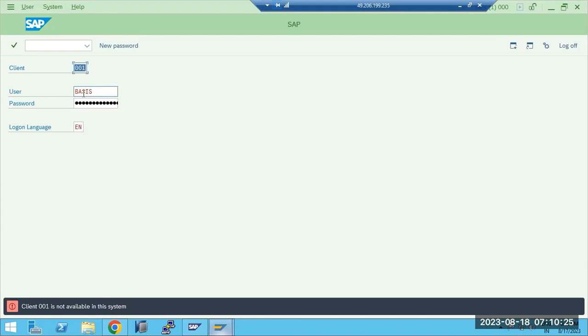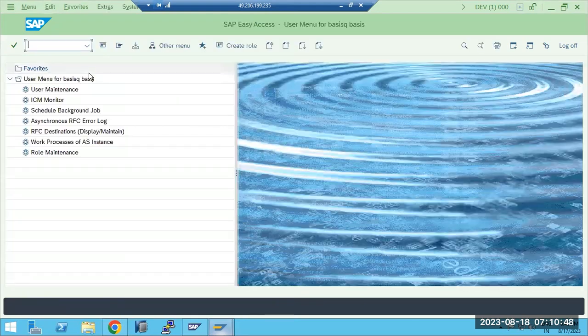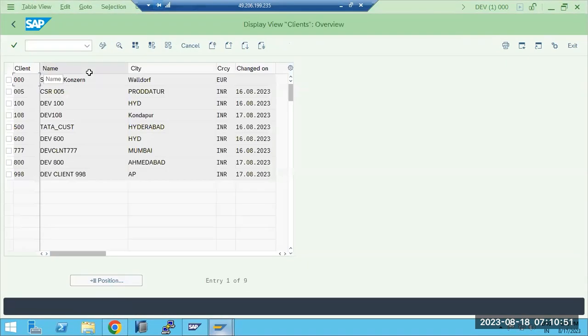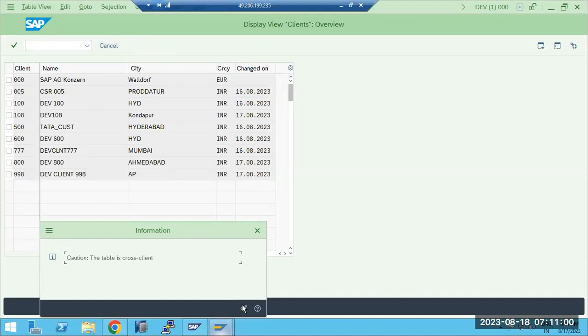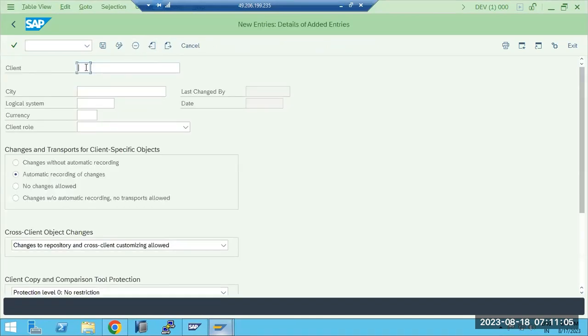Client not available in the system. So what does it mean? Go to SCC4 and see what's there. Someone deleted the main client itself, the master client.